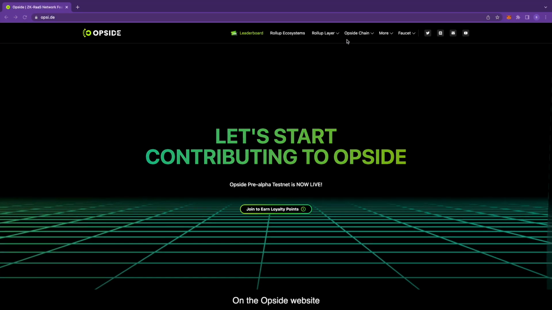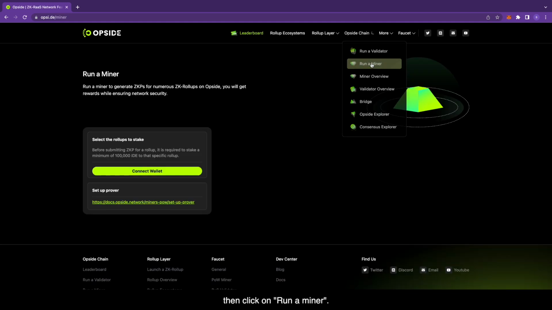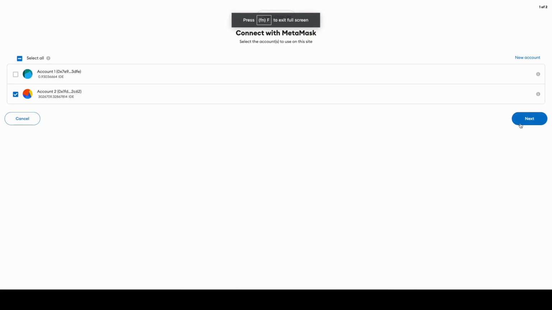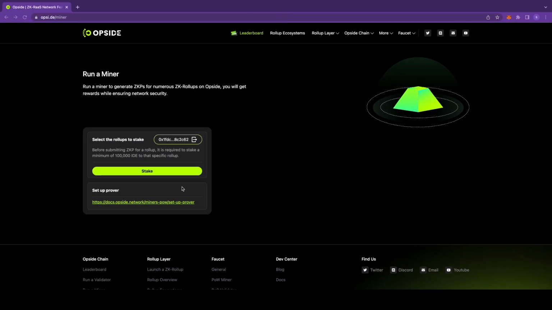On the Opside website, click on Opside Chain, and then click on Run a Miner. First, you need to select a rollup and stake at least 100,000 IDE. Connect your wallet. Click on Stake.